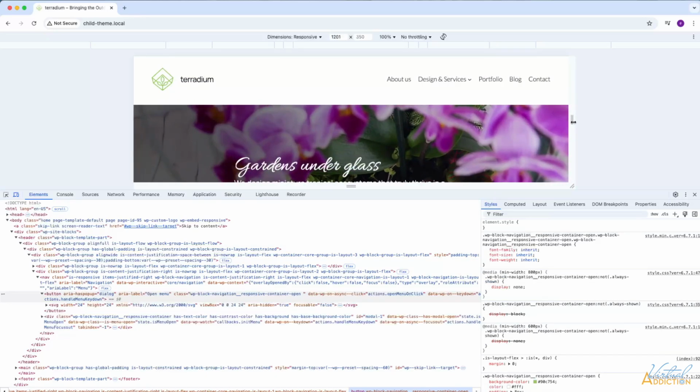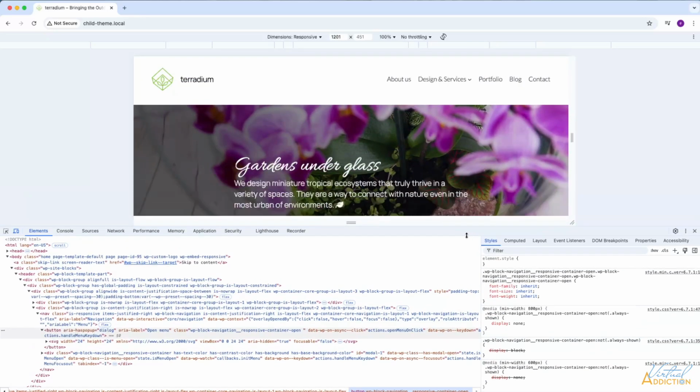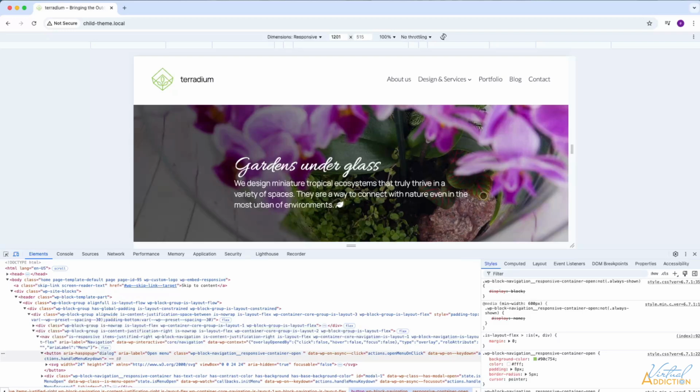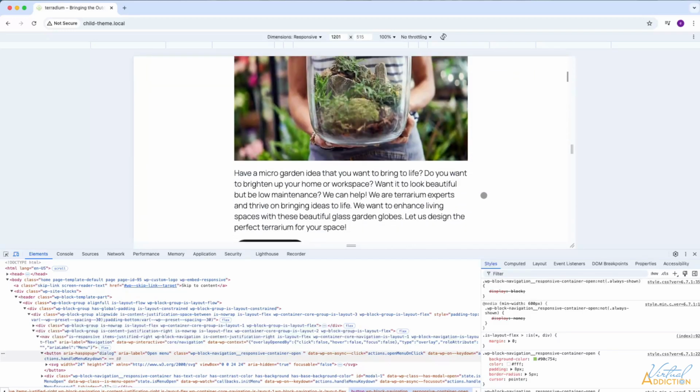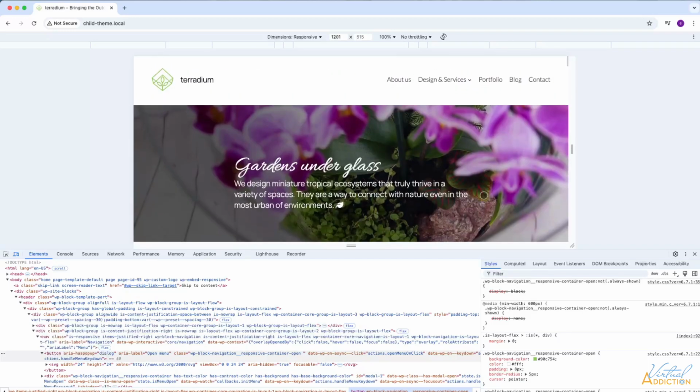I feel good about our menu at this point. For now, this is really all we need to do. Coming up next, we'll modify some of the other elements on this page using the same techniques.